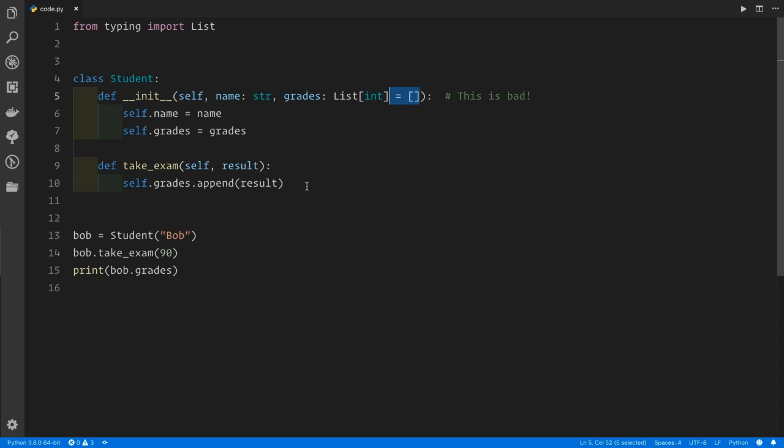Then you set that, and when you take an exam, you pass in a result, such as an integer. We're going to put that in there, actually. And then it appends to self.grades. This is bad. I've put a comment in there so you don't do this. Never make a parameter equal to a mutable value by default.